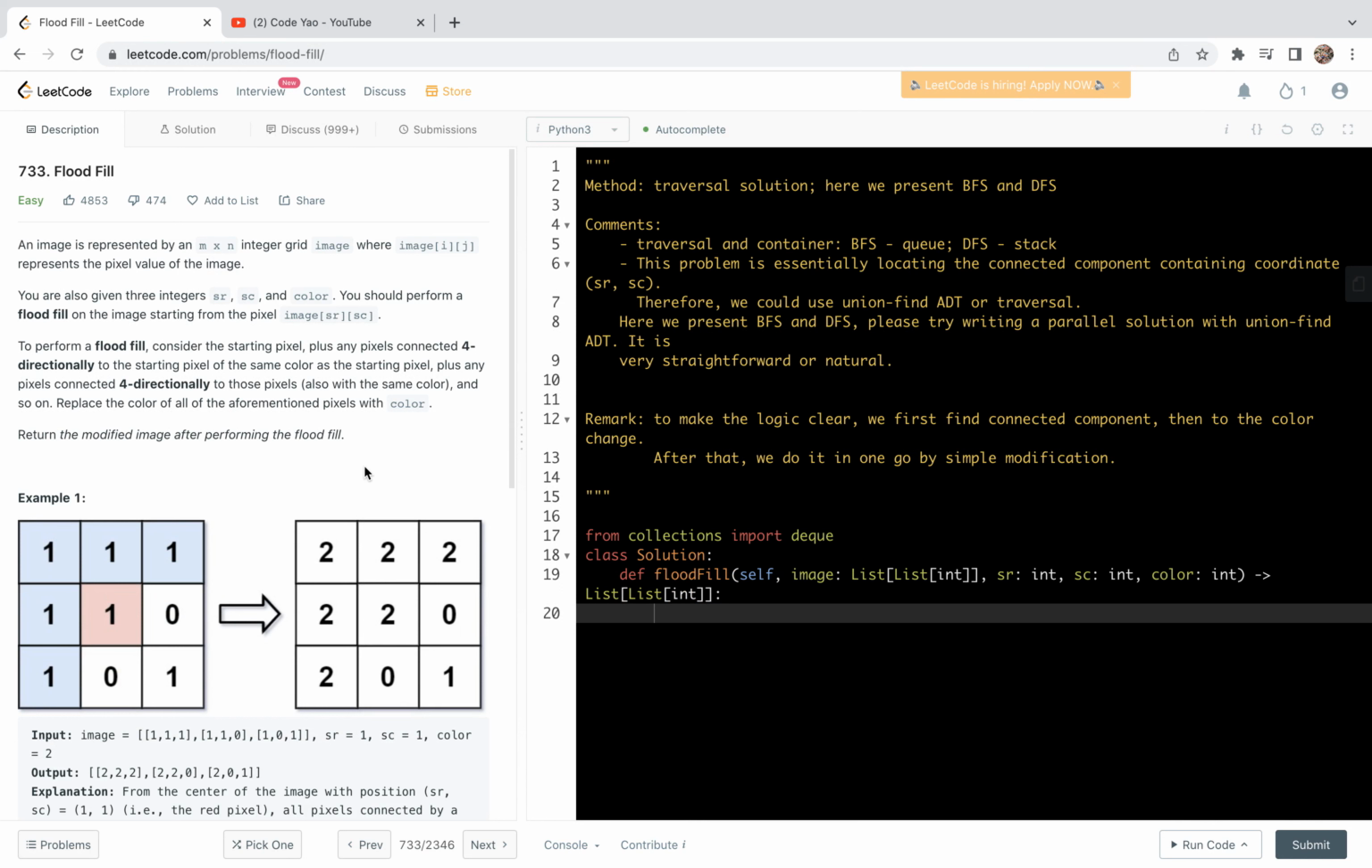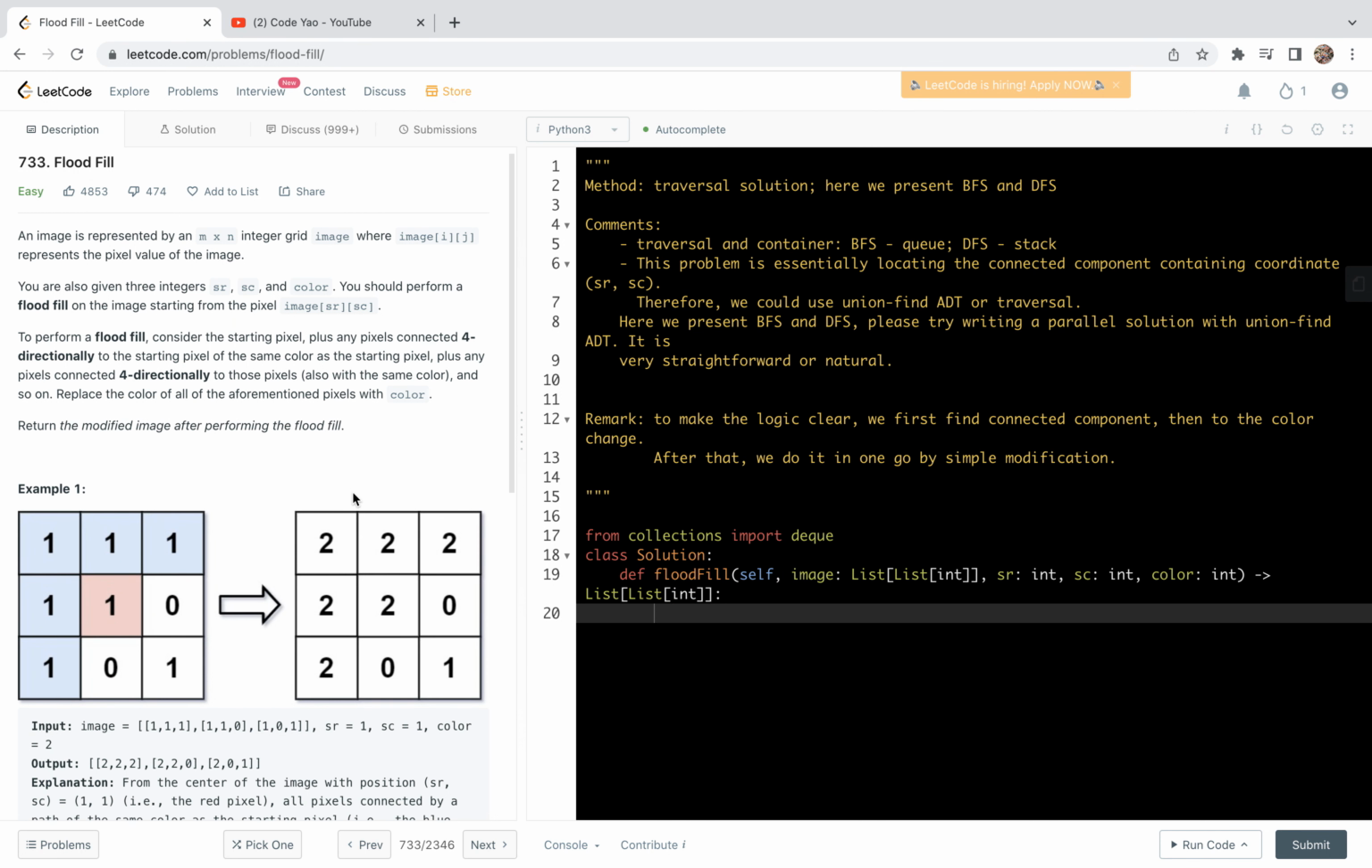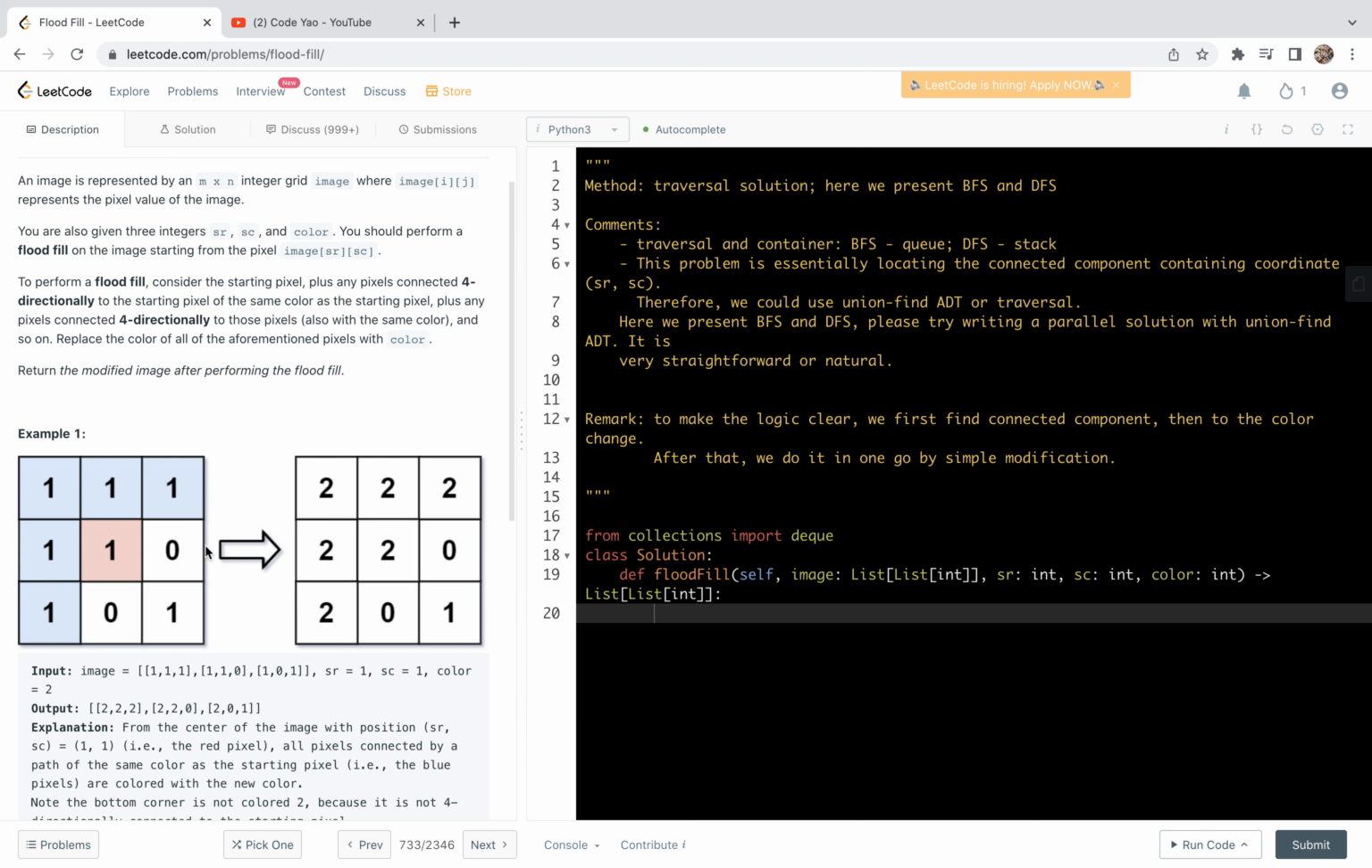Let's have a look at problem 733, flood fill. This problem asks us to change the color of the image pixels according to the neighbor relationship, and to return the modified image after performing the flood fill. So the flood fill is the following.